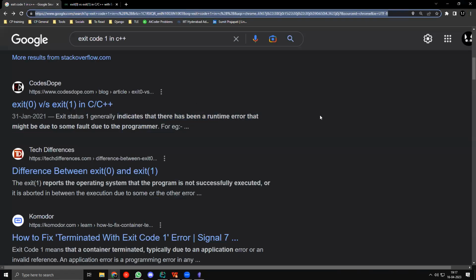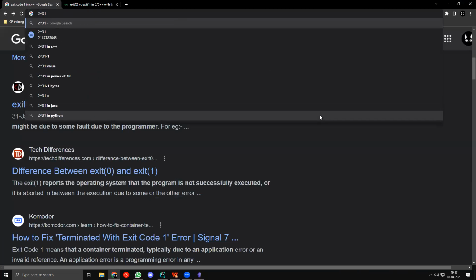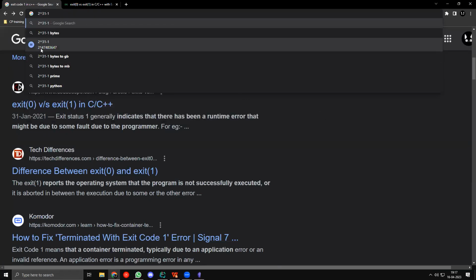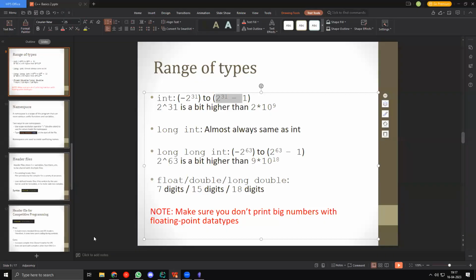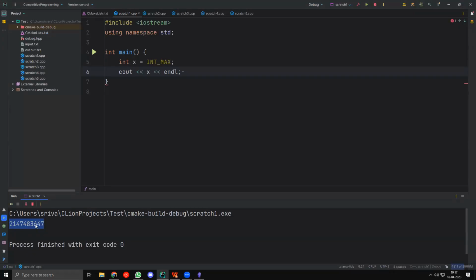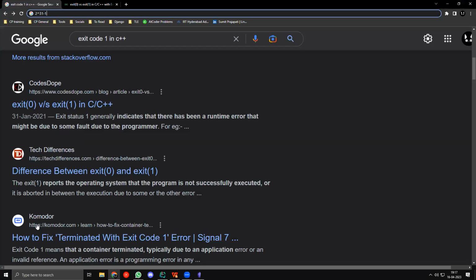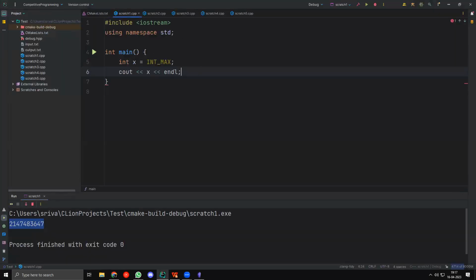Let me just prove it to you. Let's just take 2 to the power of 31 minus 1. You can see that it's 21474 something. And here again, it is 21474 something, right? So you can take int x equal to INT_MAX, and that will give me the value. Now, let us try taking x plus 1. If I run this, you'll see that it's pretty wrong, right? Why is the maximum value plus 1 equal to a negative value? That should clearly not be negative, right?